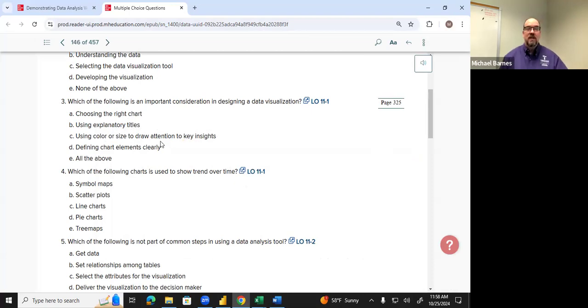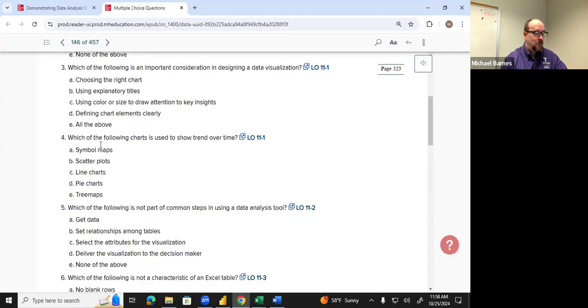Do we need to define chart elements clearly? Yes, if people don't know what the chart is saying, then it's really hard to interpret what the chart means. So all of the above is a pretty easy answer here. Again, it's not going to be as easy or simple on the exam, but it's important to think through every single one of these items.